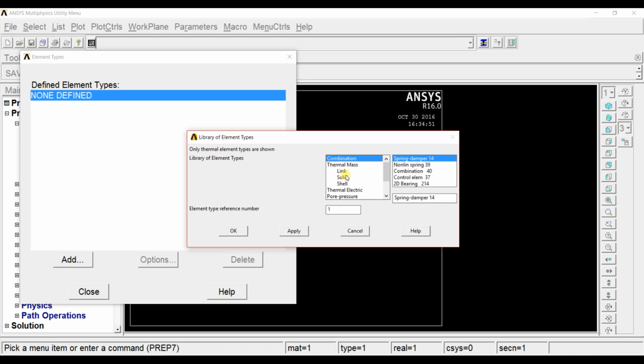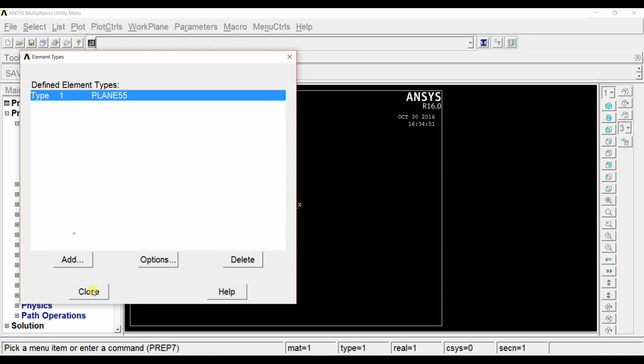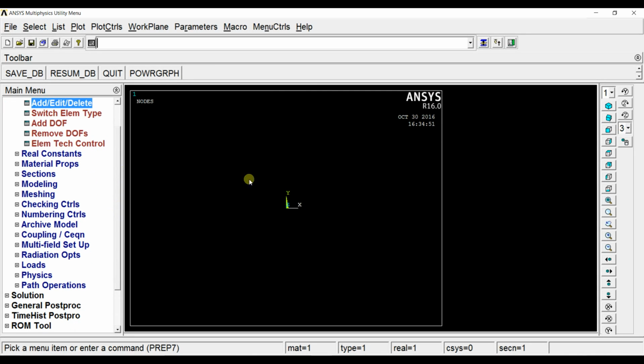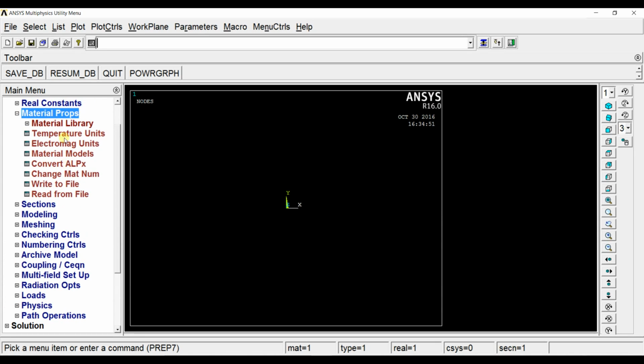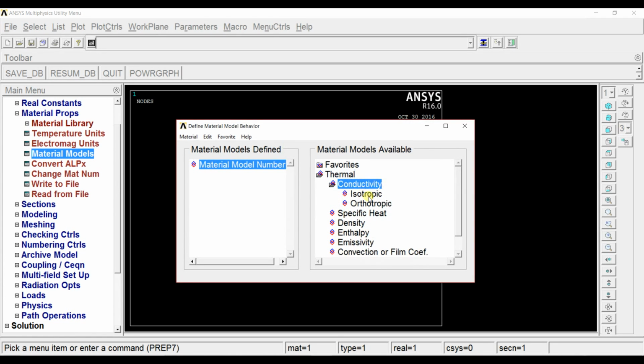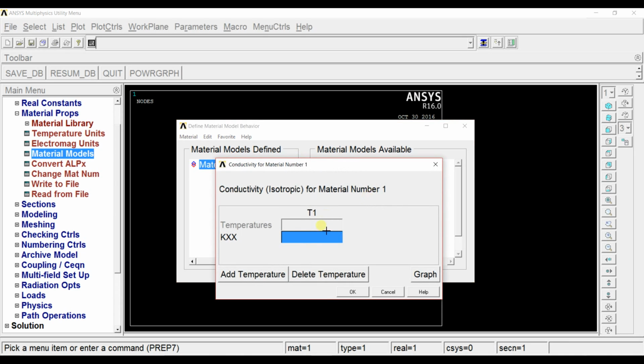As we are going to consider a rectangular block, I'm going to select this solid. These are the different solids which are available for thermal analysis. I'm going to go with quad 4 node 55. Okay, close. As this is a single material, no real constants are going to be considered. And go to material properties, material models, thermal conductivity, isotropic.